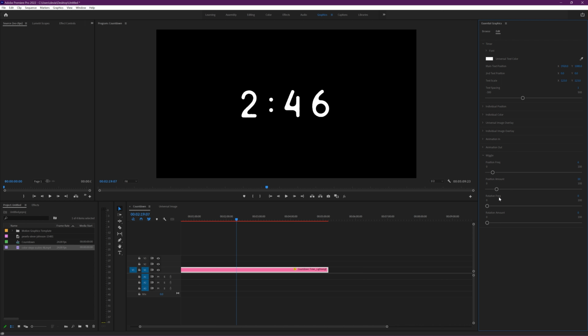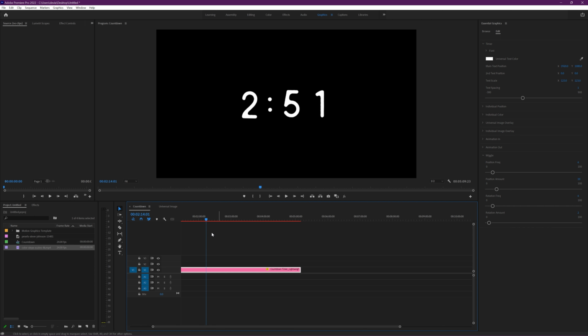Rotation frequency is how many times per second the rotation is going to wiggle, and then rotation amount is how much in degrees it's going to wiggle. So if I use those parameters, this is what it's going to look like if I play it back. And so you can see we get some nice wiggle rotation, some nice just random animation on our characters. We don't have to use any keyframes or anything like that, so it's really great.